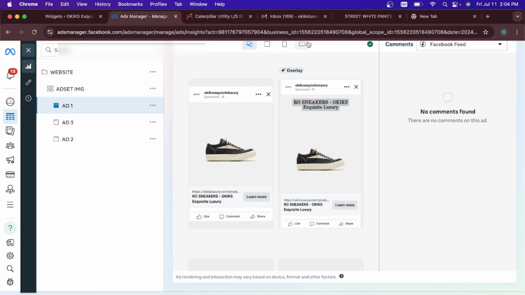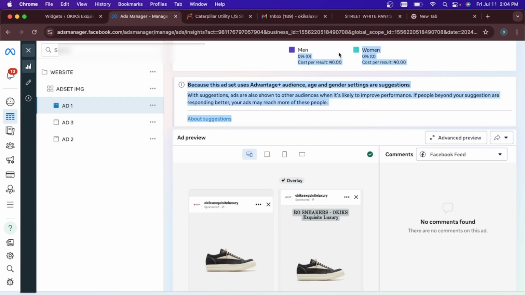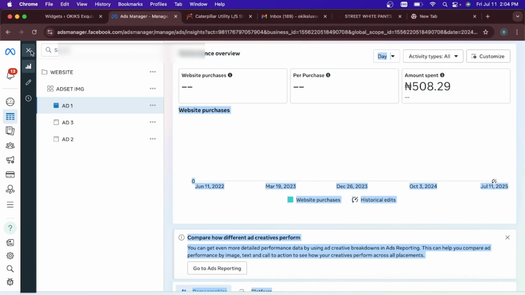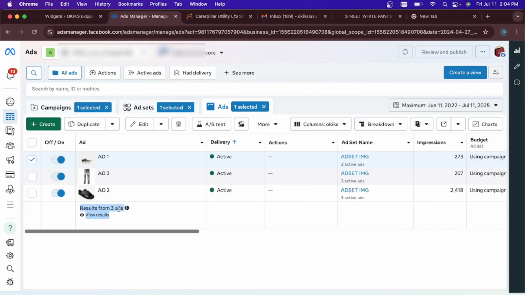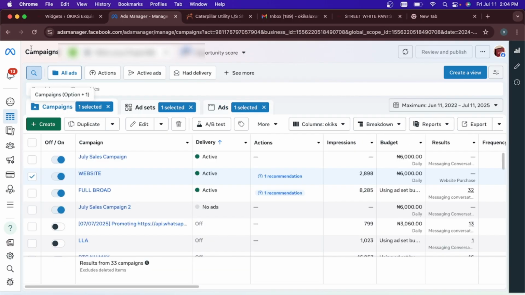I see that the graphs are not popping up yet, because I think there's not enough data yet to really say who this ad has been shown to and what has happened so far.